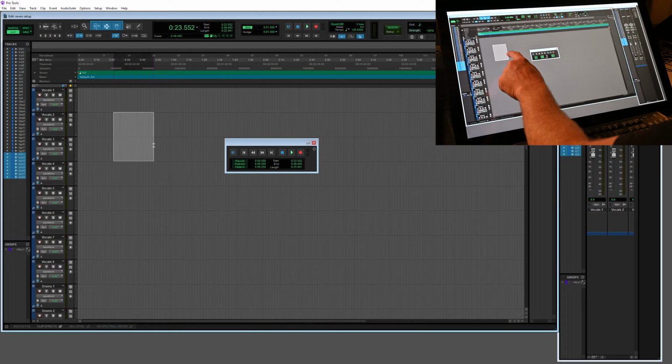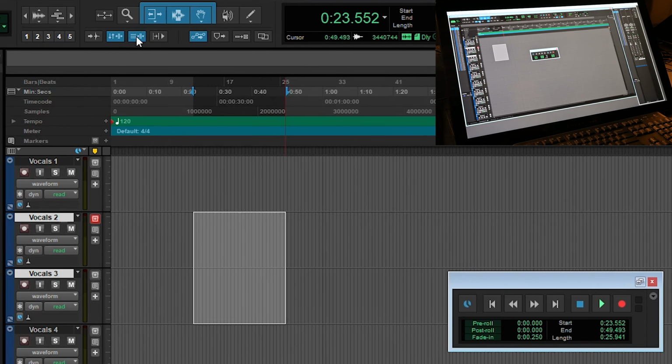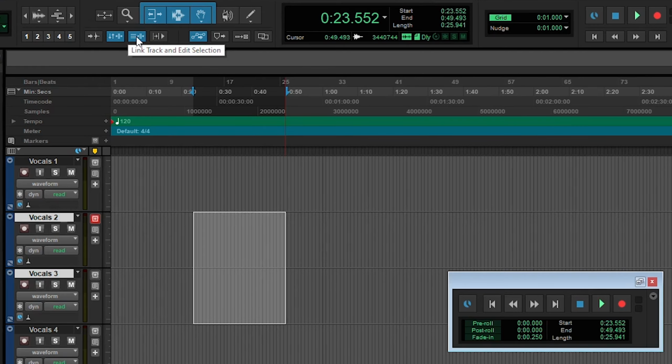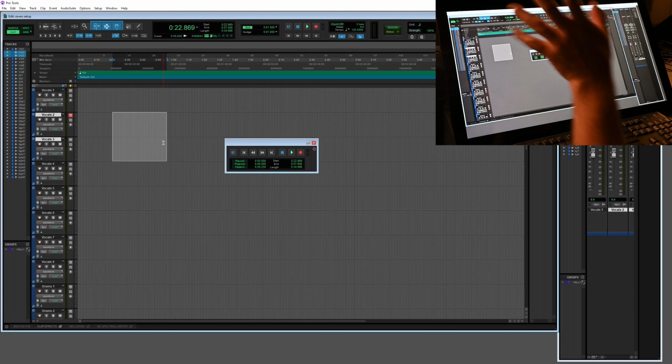Another good one to have is when we select a track, we want to sync, edit, and timeline selection. So this is a good one to have checked, so when you select the track, it selects the track in Raven. Now another preference here is for the color scheme.